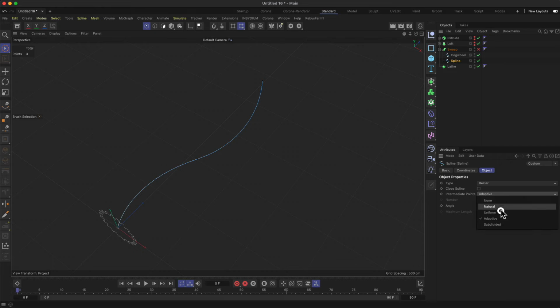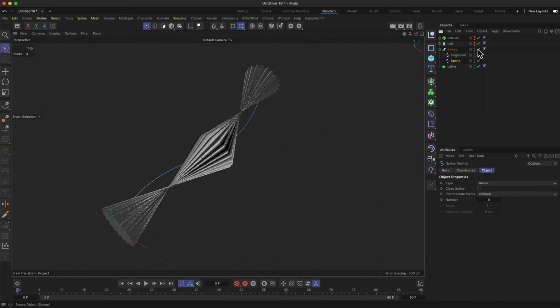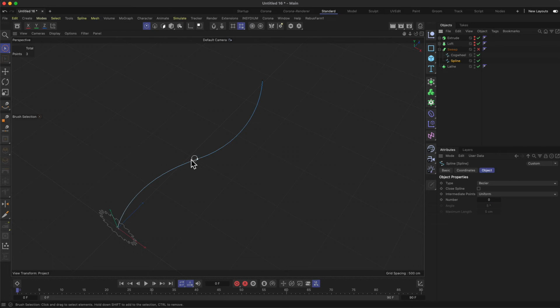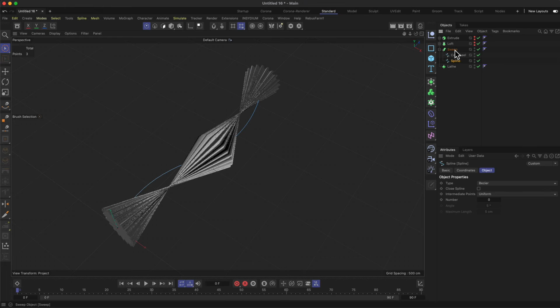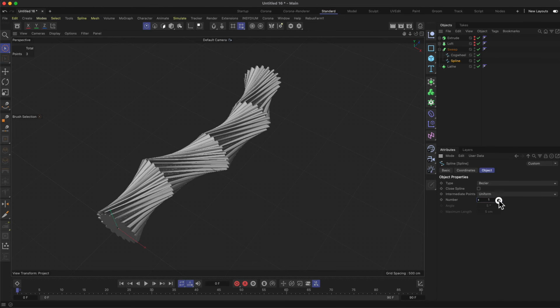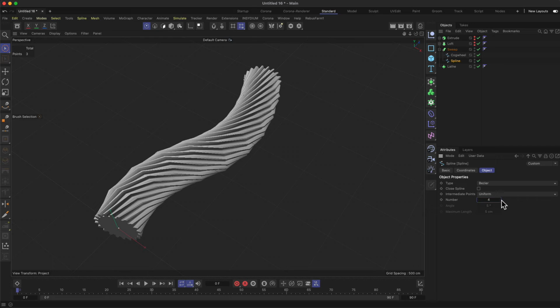Let me change this to another setting, for example to uniform, and then decrease the amount of points. As you can see, there's no change, but if I activate the sweep object again, there's actually something you see. When looking at the spline itself, it will show as very rounded, but if you go back and activate your sweep object, then we can actually use the amount of points in between here to define how rounded or how smooth this is.